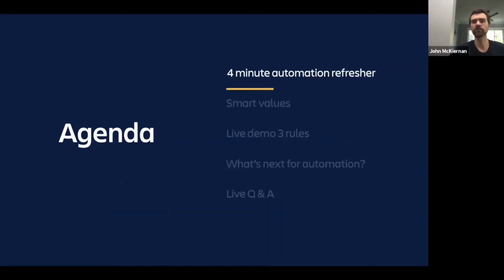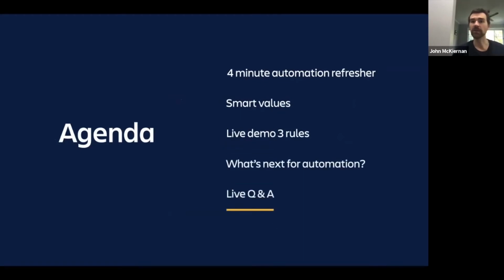So what we're going to be covering today, as promised in the invitation, I'm not going to waffle on in a PowerPoint slide for 45 minutes. Rather, I'm going to hand it over to Andreas pretty quickly to run through the demos and actually teach you all about automation. What I will do is just start off with what I've ambitiously called a 4-minute automation refresher, where I'll just run back through very, very briefly what we covered in the first webinar so we can all start from the same footing.